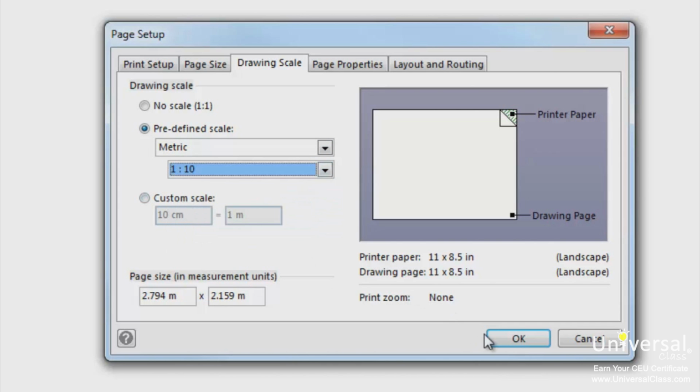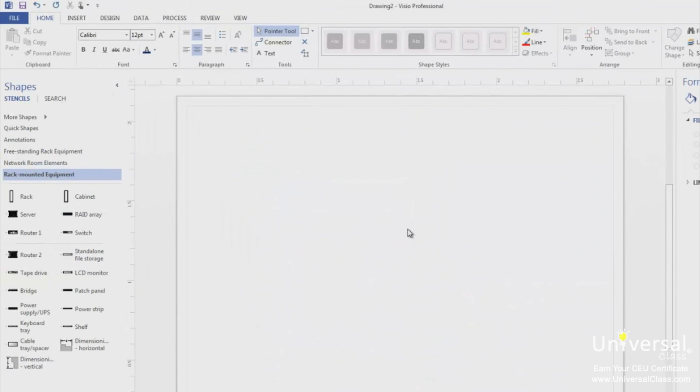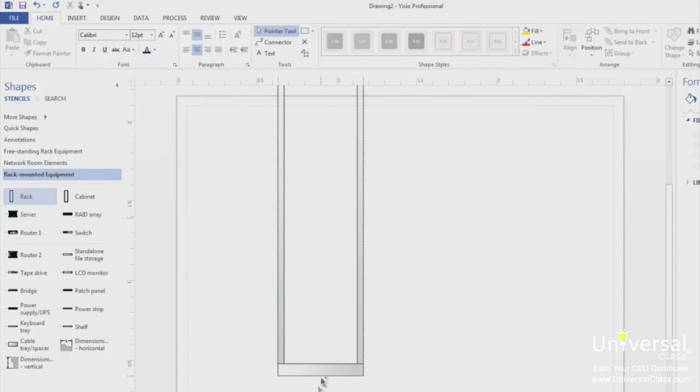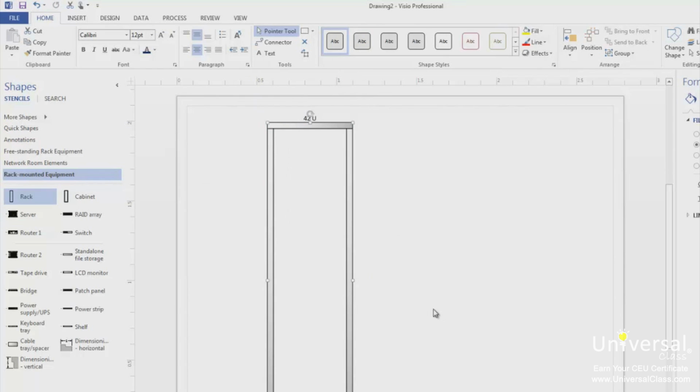Now click OK. Next, you can drag a rack shape from the Shapes window onto your page. You've already set the measurement units and the page scale. Because of this, the rack goes from the top to the bottom margin of the page.